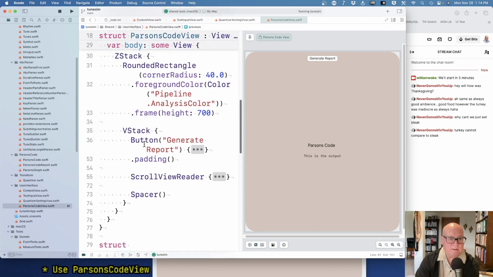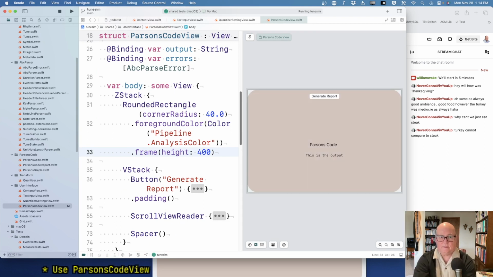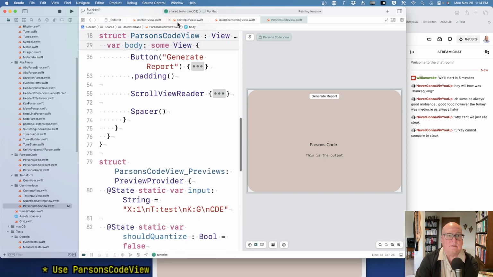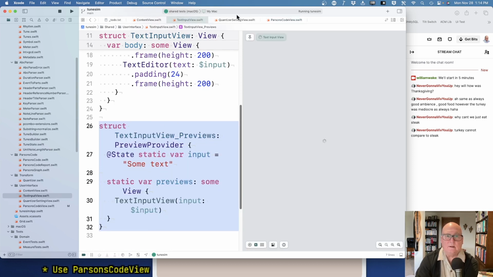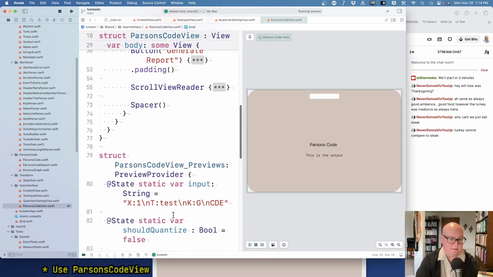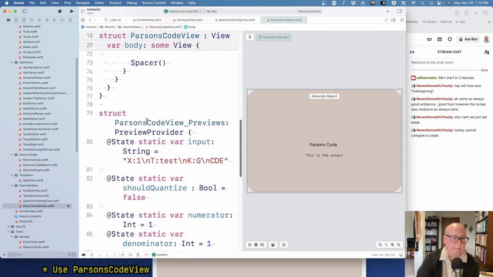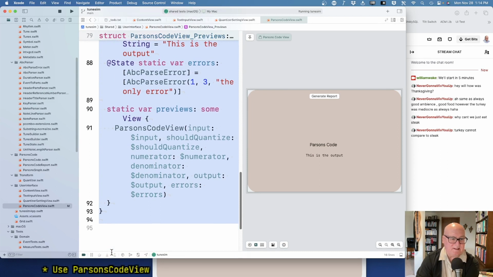Let me reduce this size. Let's try 400. Okay, that's more like it. And we'll do the same for Parsons code or quantizer. What are you more like? Yeah, you're kind of like half of this one. All those variables tell me something is just not right. It's too much.